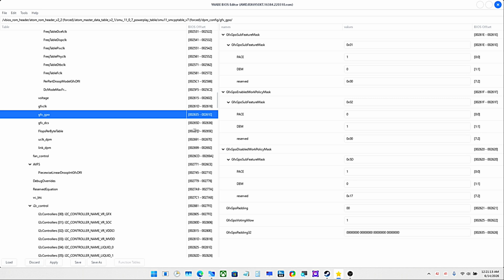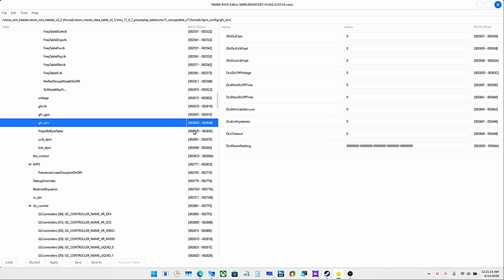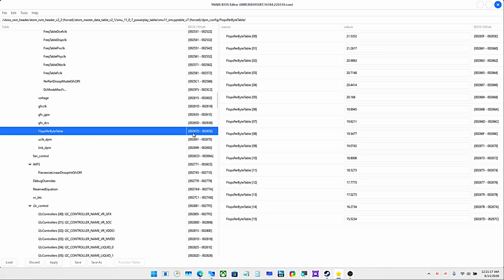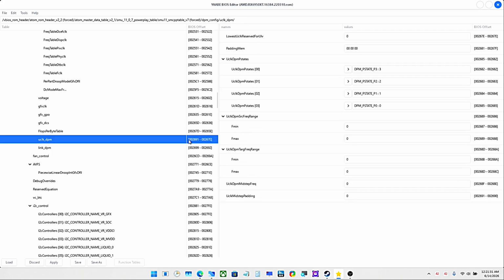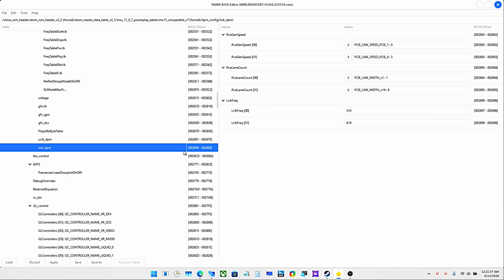Take a look here, nothing important. Flops, quick light. That's pretty interesting, I don't know. Quick light table? It's a table, so interesting. You see, okay, DPM, nothing changed here. Late DPM, nothing changed here.